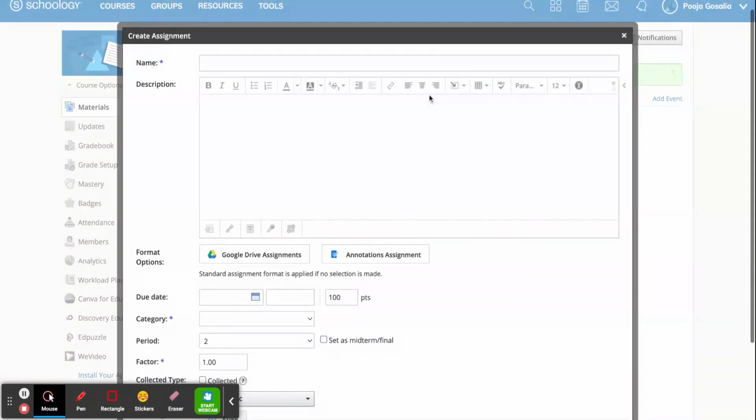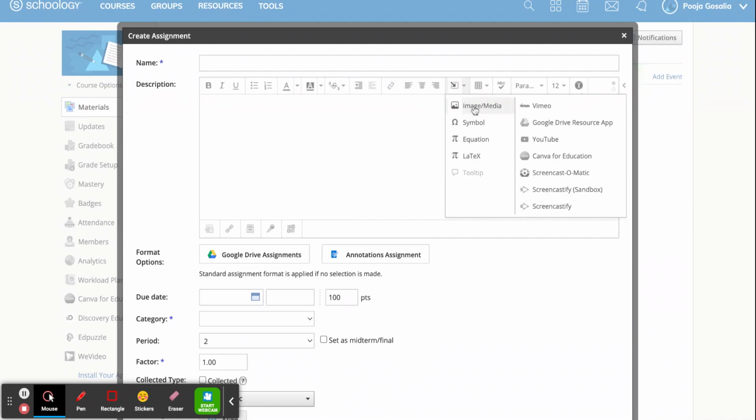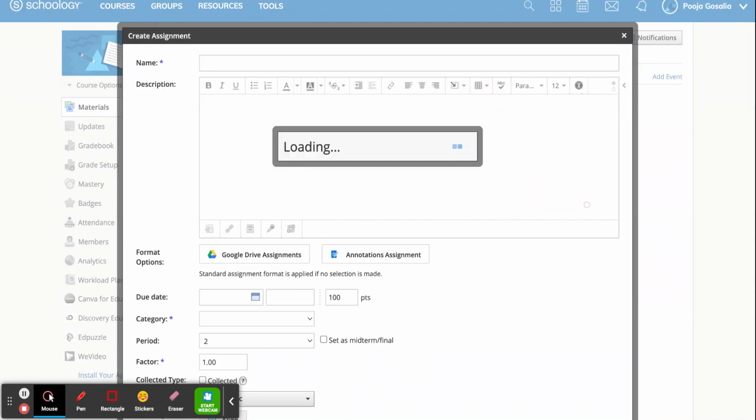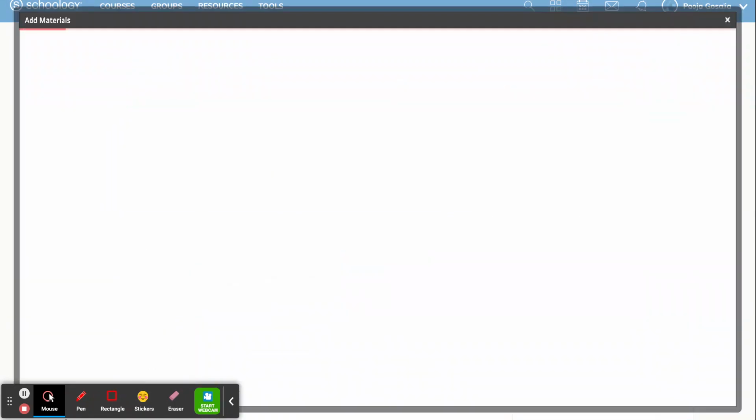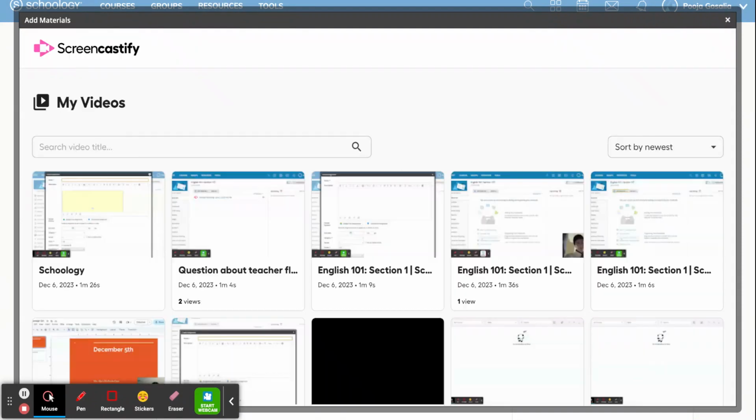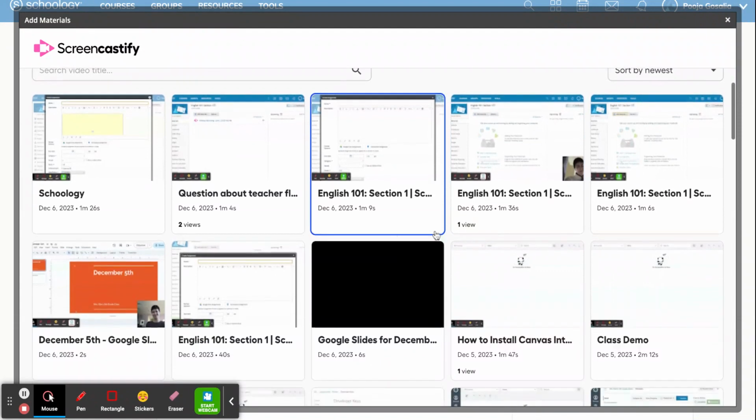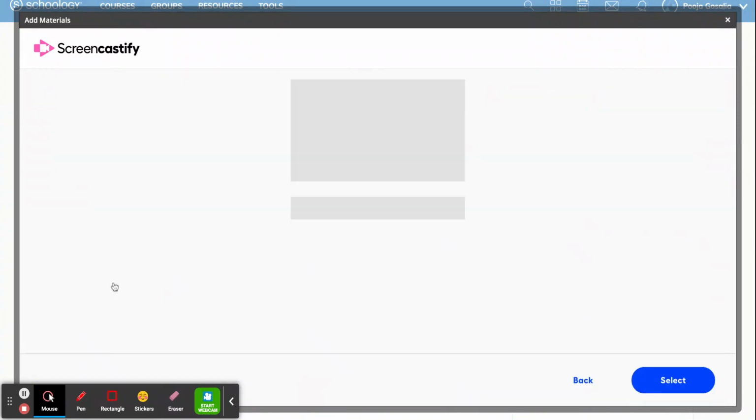From here, click Insert Content, and under Image and Media, you'll see Screencastify on the right side drop-down. From here, if it's your first time using the integration, you'll be asked to sign into your account, and then you'll see your video library. Select the video you'd like to include in your assignment.